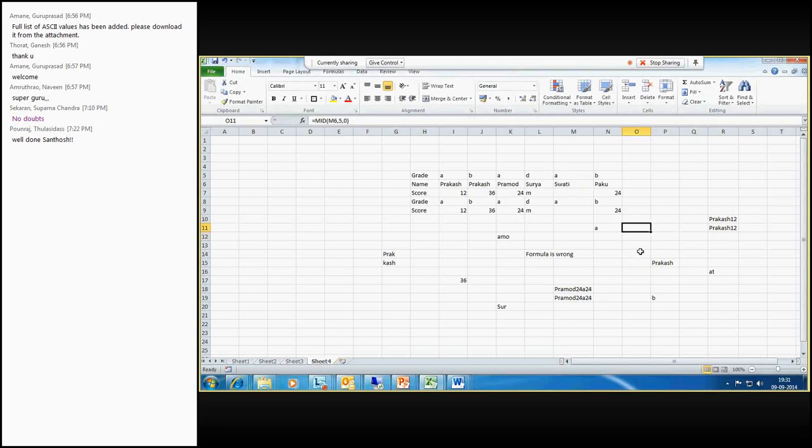Is it fine, Amulya? Yes. Now go to the length. Length is nothing but it gives the length of that particular text. Click on name. What should be the answer over there? 4.